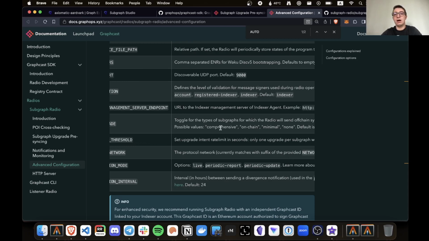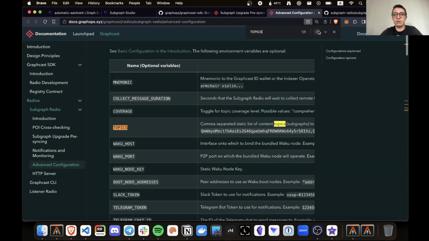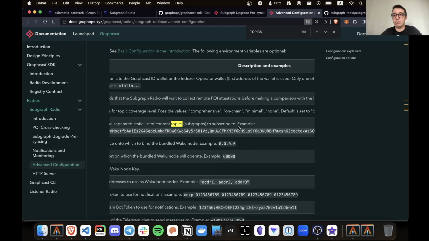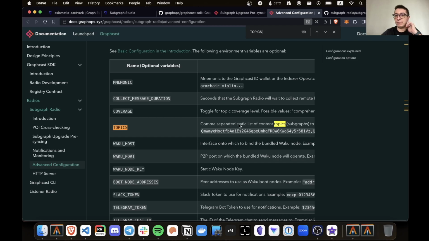The default is comprehensive, and comprehensive will listen for messages for all different levels of subgraphs. So this will attempt to automatically start syncing subgraphs that you're allocating to on-chain, subgraphs that you are syncing locally, and statically defined subgraphs, which can be defined by the topics variable. The topics variable lets you assign static topics that you are interested in, and it doesn't matter if you have those subgraphs syncing locally or if you're allocating to them.